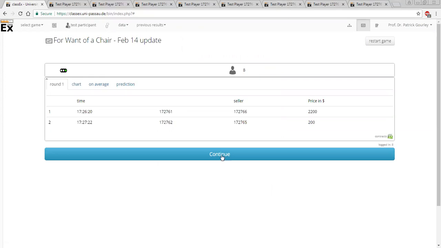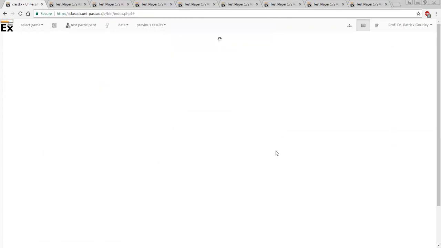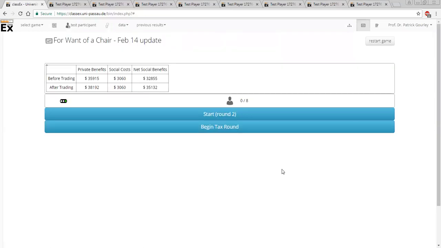After all the trades are done, the instructor can hit continue. Double check that with OK. That'll proceed to a calculation stage. So this is where you, again, want to wait about 5 seconds. Then we hit continue again. And now you can see the private benefits, social costs, and net social benefits, both before trading and after trading. And so you can do additional rounds if you'd like.